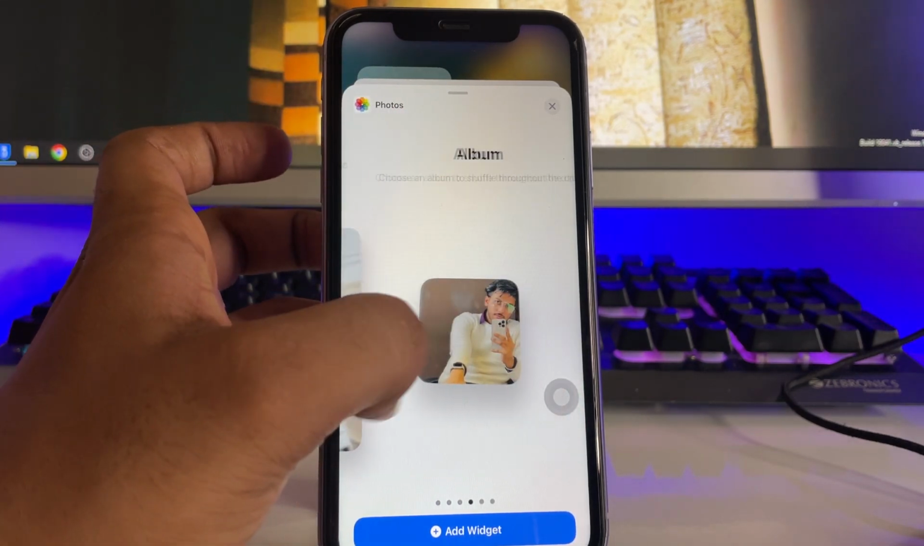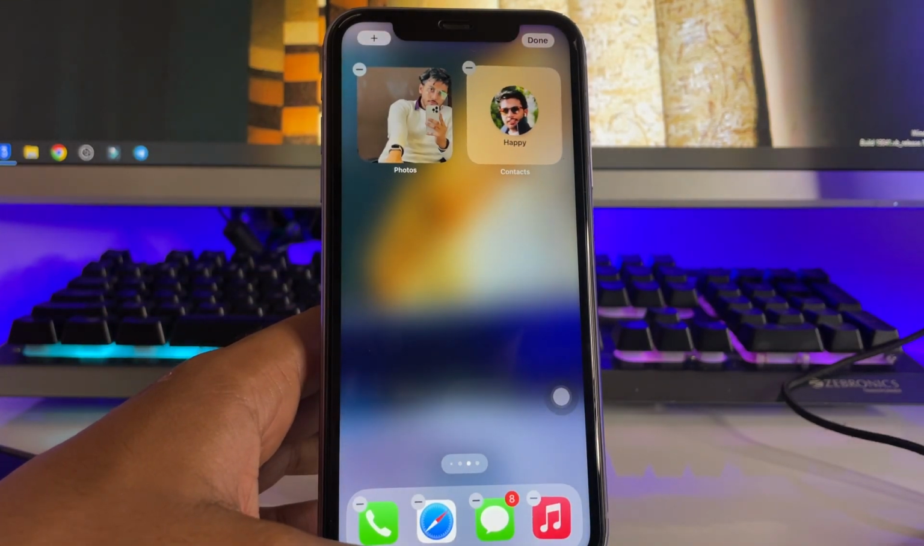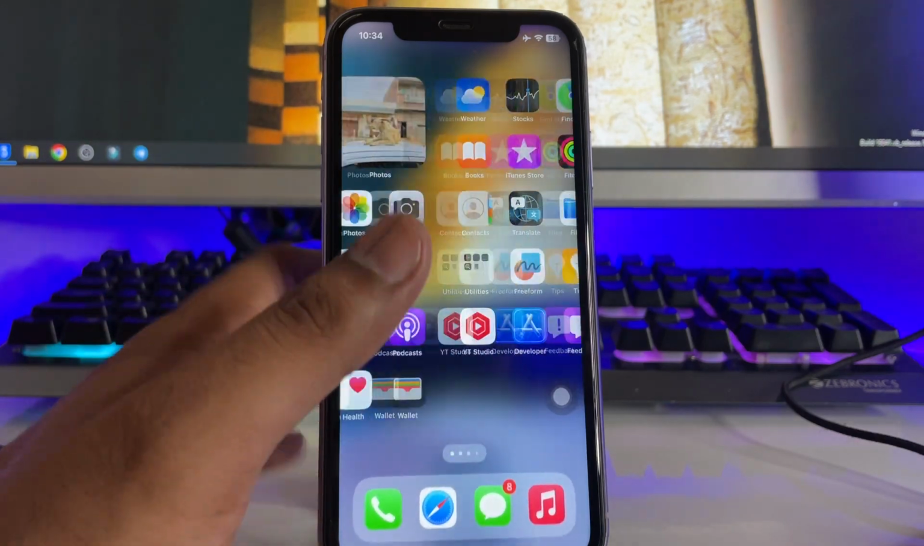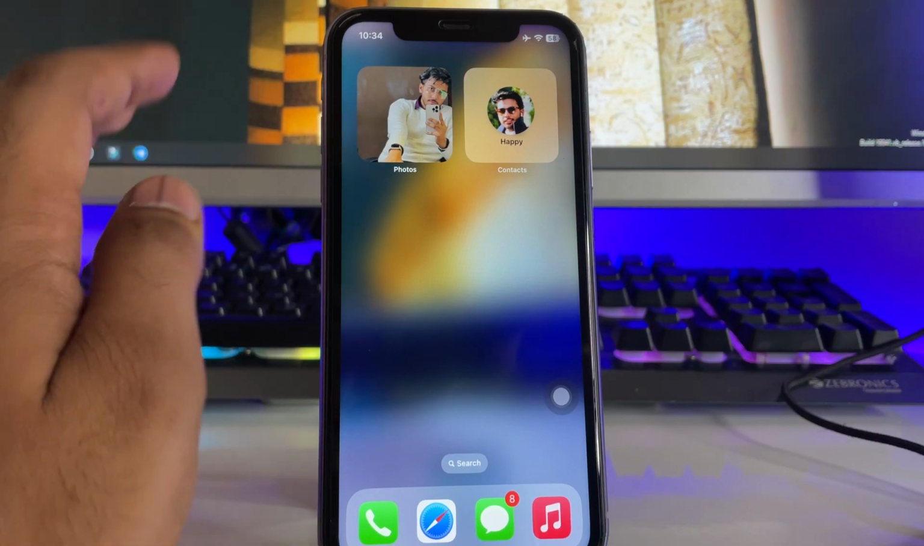Simply swipe left, and it is showing albums. Click on add widget. It depends upon the size. It depends upon you. You have to select the size. Now just remove the home screen from the jiggling effect.